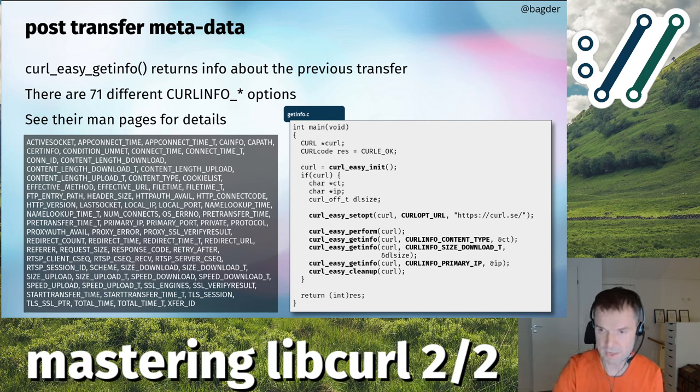Like if you check here, CURLINFO_CONTENT_TYPE in the middle of the source code, you pass in a pointer to a char pointer. So you get the pointer set to the content type of the previous transfer. The next one, CURLINFO_SIZE_DOWNLOAD_T, wants a pointer to a curl_off_t size type. So it stores the download size of the previous transfer. And the third example here gets the primary IP of the most recent transfer. Primary IP is the remote IP that we connected to when we did the transfer. That too wants a pointer to a char pointer, and it sets that pointer to point to a string.